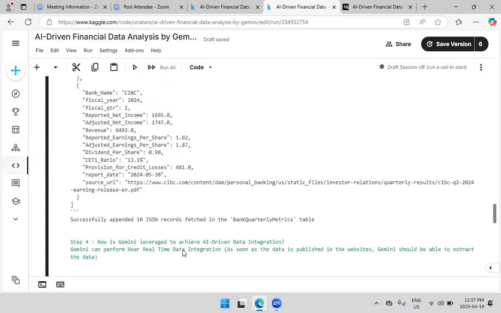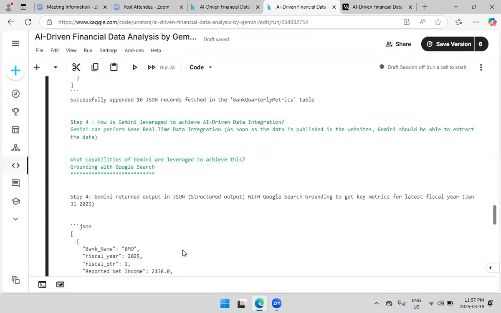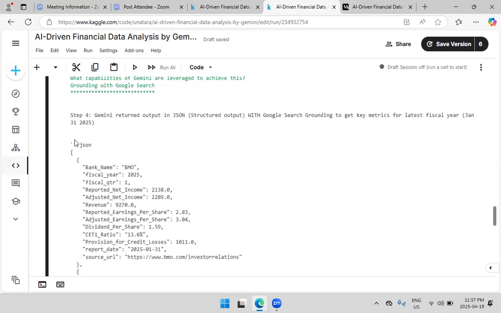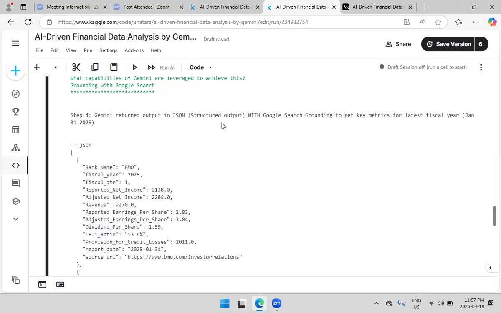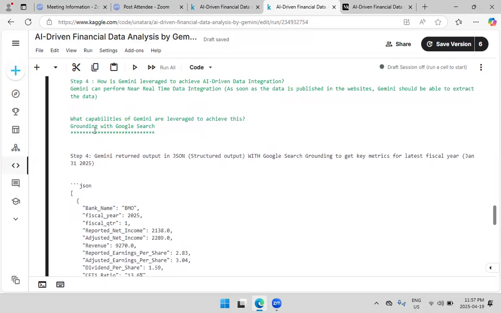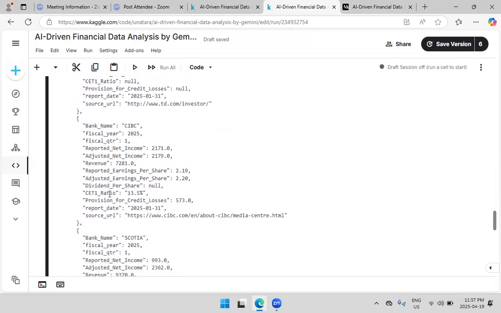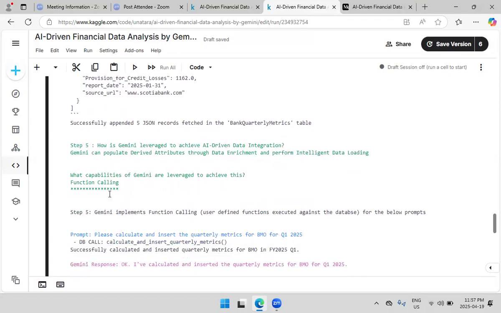And then we used the grounding feature of Gemini to get the latest data for Q1 2025. And this is the data again, which is returned in JSON format, right? And here we have used the grounding feature to get the latest data using Google search. So that's the JSON data for Q1 2025. Once I have all the data and the data is loaded to my first fact table, then we used Gemini's function calling capability to do data enrichment, meaning to derive certain more attributes and load them to another table called the bank calculated quarterly metrics table.